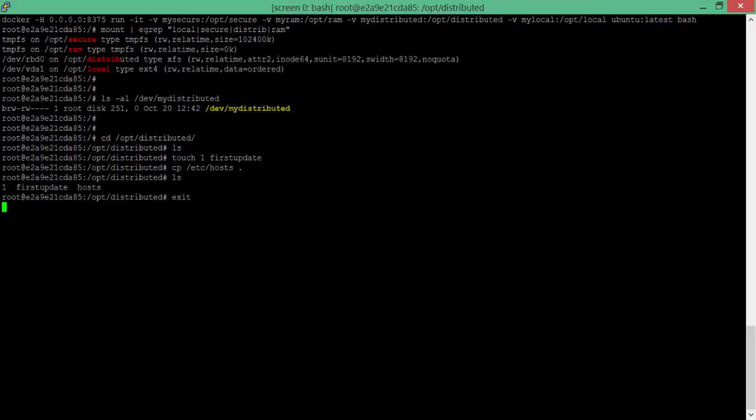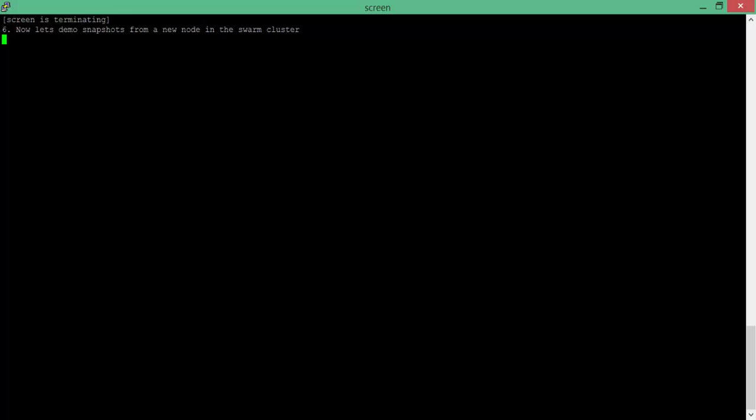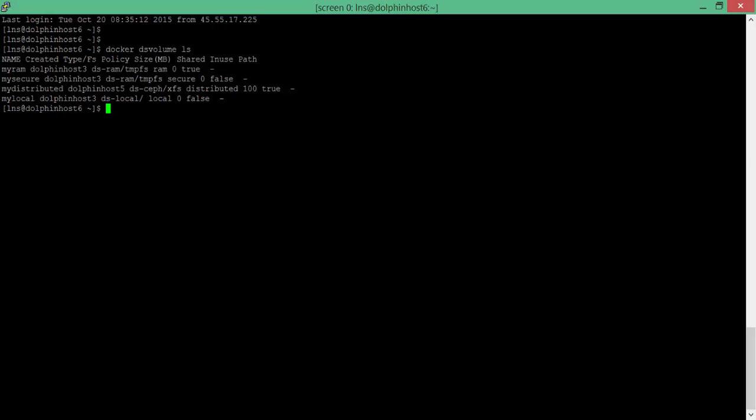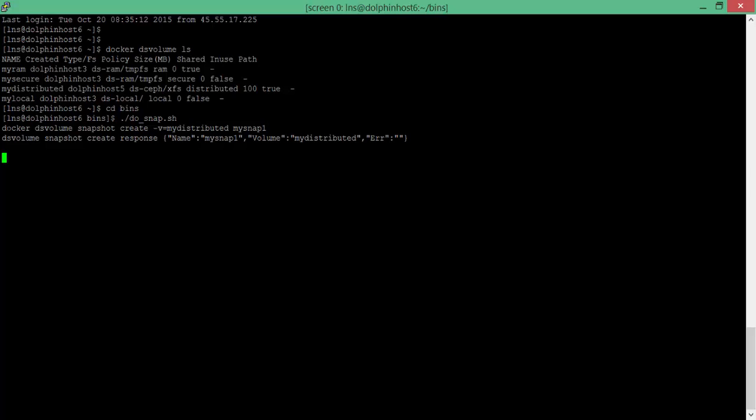Now let's go back to continue to create a snapshot on this volume. Creating a snapshot can also be done from any node in the cluster. So let's go back to listing all the volumes that are available there. To create a snapshot, let's run my script. The script is nothing but a CLI extension running docker ds volume snapshot create -p volume distributed and the snapshot name. The creation of the snapshot passed with no issues.